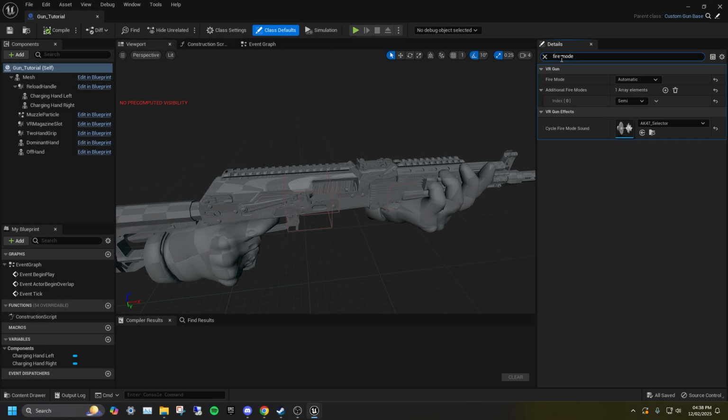Search for Fire Mode in class defaults. Click on the drop-down box to change the default fire mode. You have 4 options to choose from: Semi, Automatic, Manual, and Burst. Semi is just semi-auto, and Automatic is full auto.